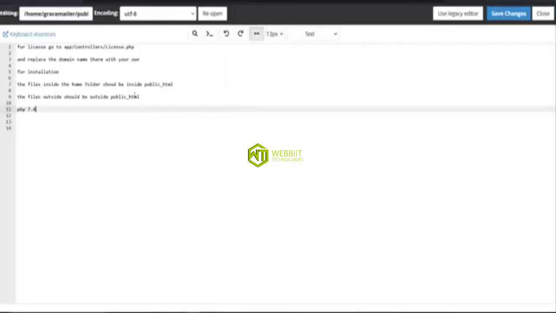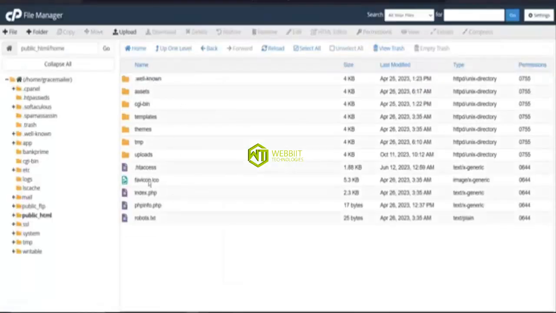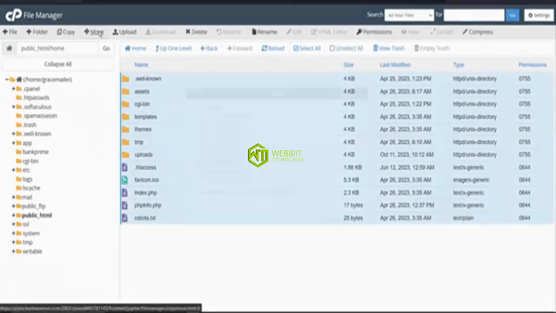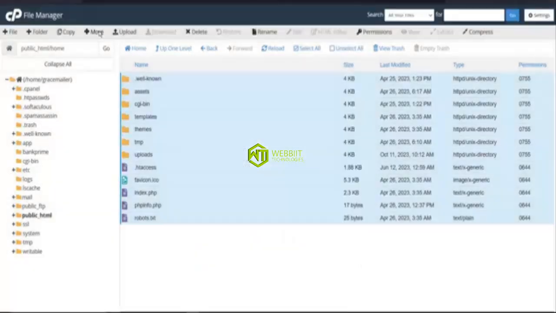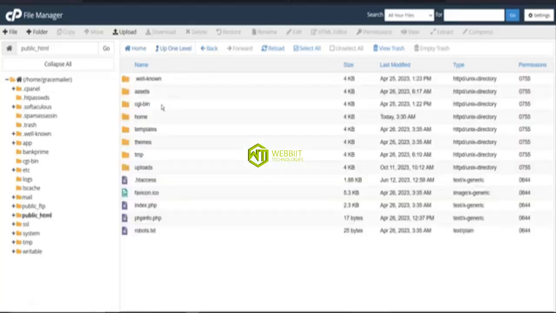I'll go back again now. So I've done this. Now I'm about doing this. The files inside the home folder should be inside public_html. So the files which are inside this home folder now, I'll move them to public_html. Then I'll reload.